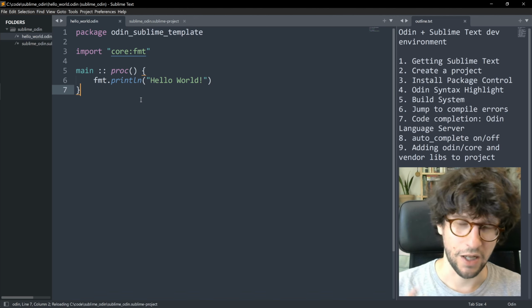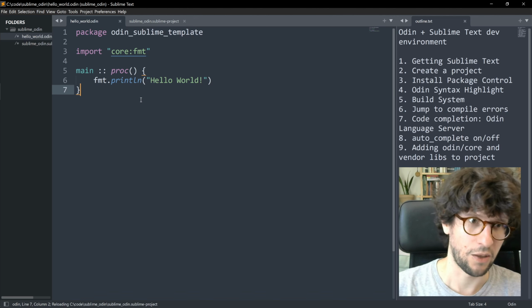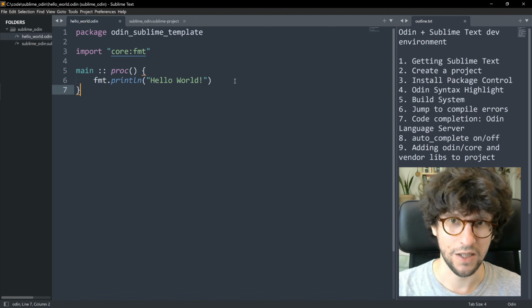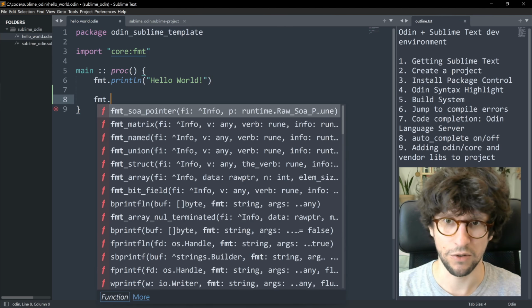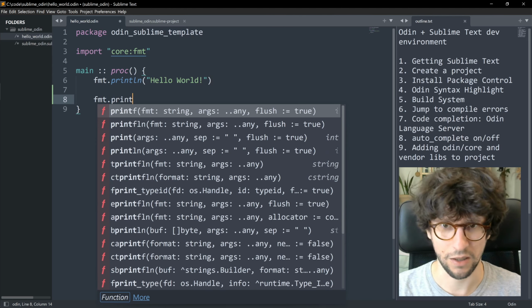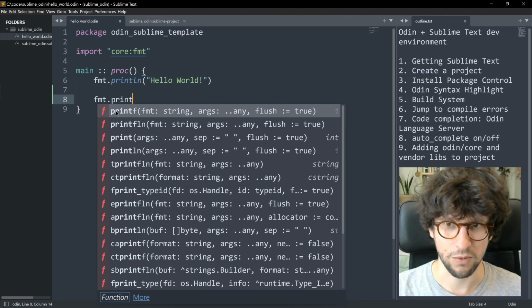And now LSP with the Odin Language Server should be active, and we can test it by, for example, making a new line here and writing fmt dot, and we can write stuff like print, and it will give you suggestions on everything that starts with print inside the fmt package here.